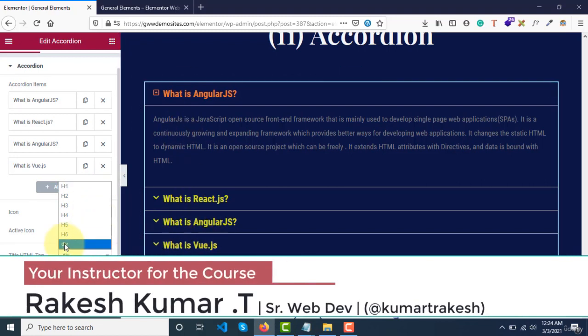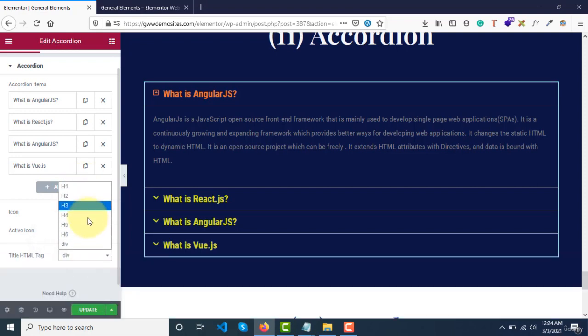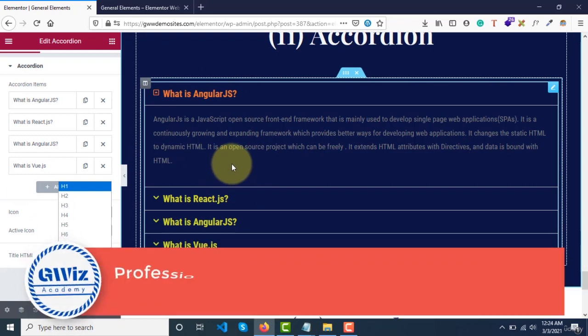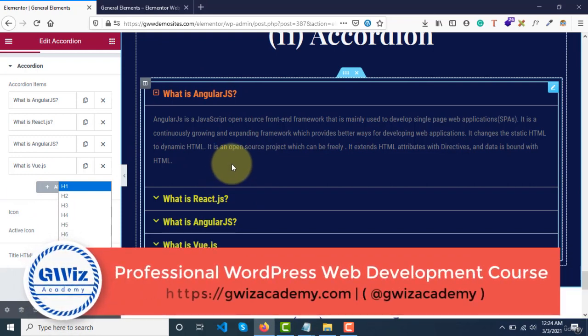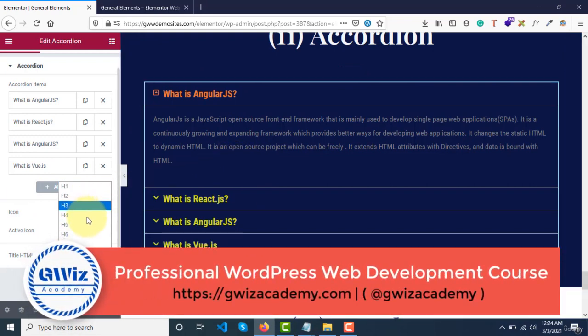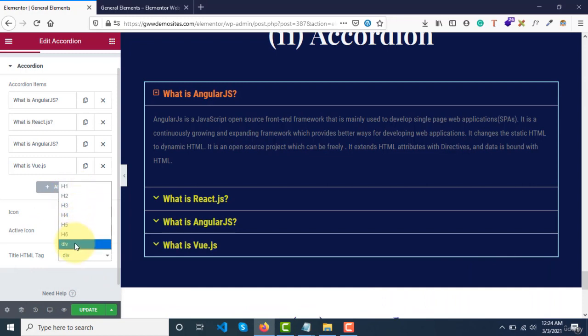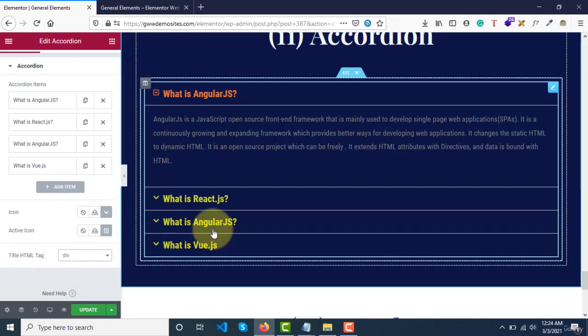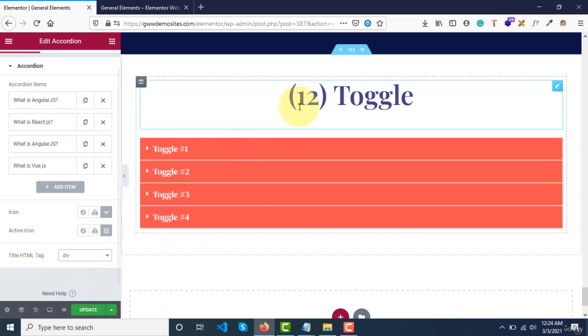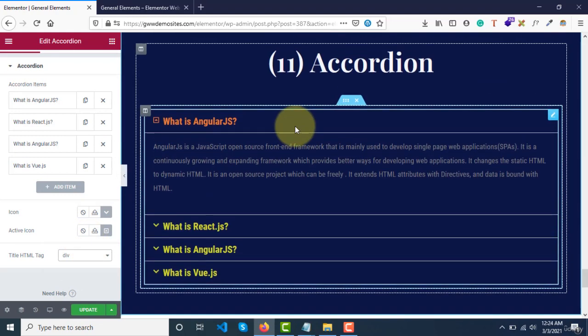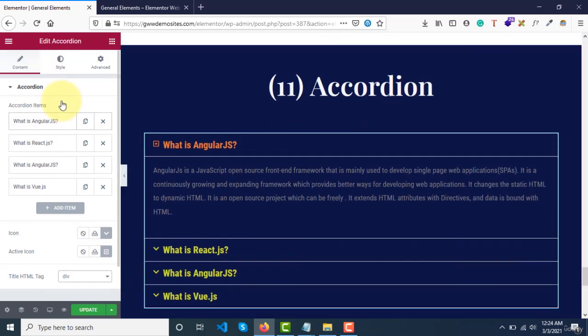It's better to put it under div, or for some SEO reasons, if you have to select some of these tags, it's completely fine. It depends on how you are using this widget in your project. Based on your project requirements, you can select these HTML tags. If you don't know what you're doing, then just keep it div, right? That's completely fine. And now let's see what the options are for toggle. Okay, but before going to toggle, let's see what the style options are here.